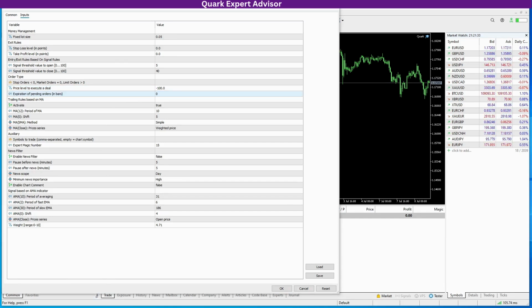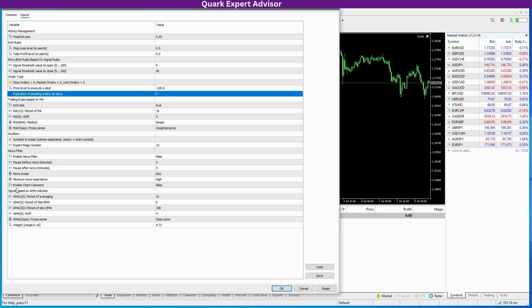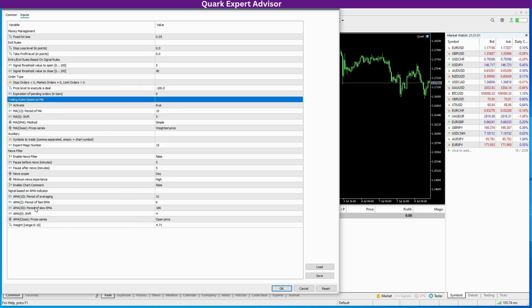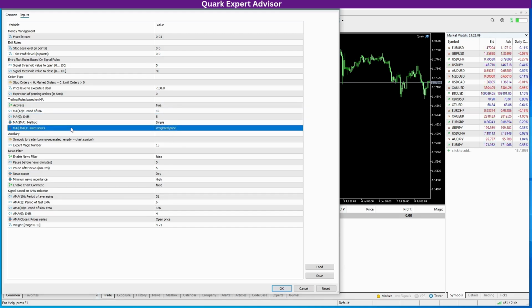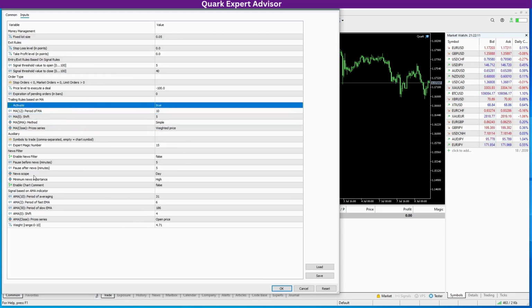The next input represents the expiration time for pending orders in bars. 0 means it's inactive, which means the pending orders remain active until they are finally executed. So that's why we use 0 here. The next block is related to trailing stop rules. By default, these rules are used and set to true. The rules are based on the moving average indicator, and all these inputs are related to these trailing stop rules.